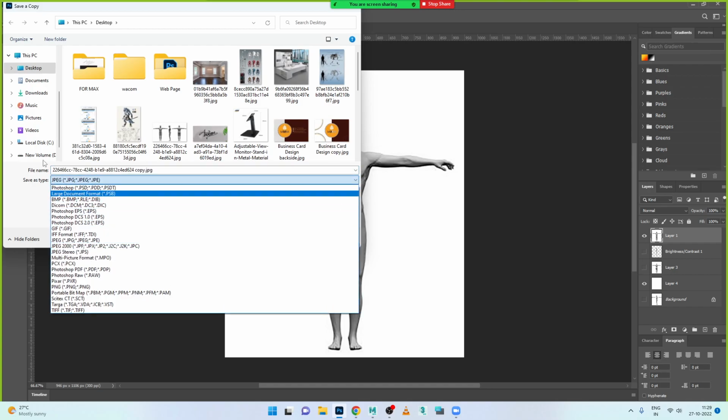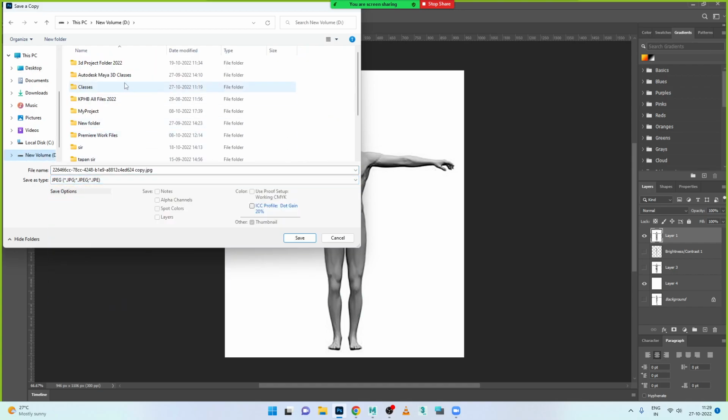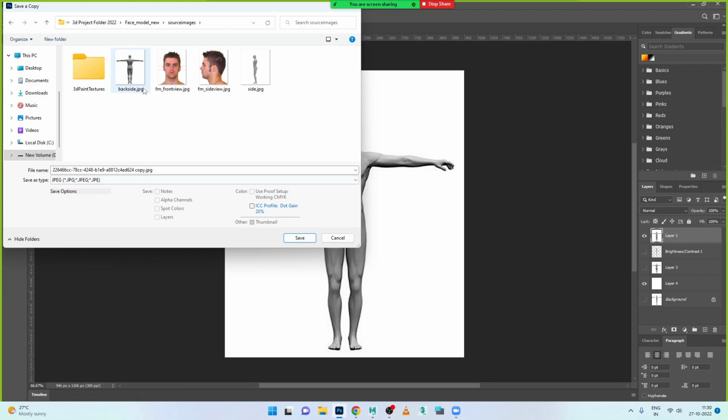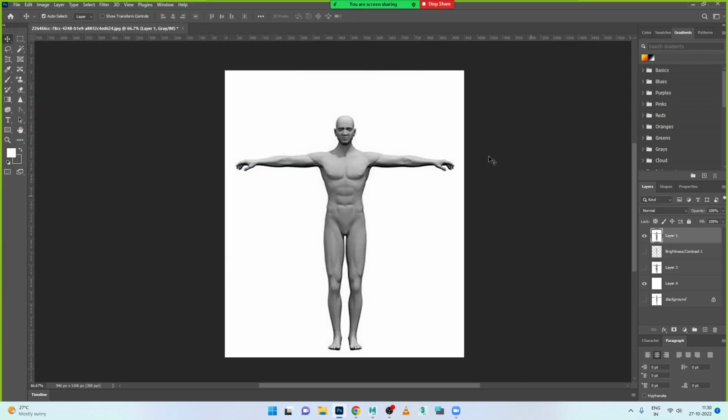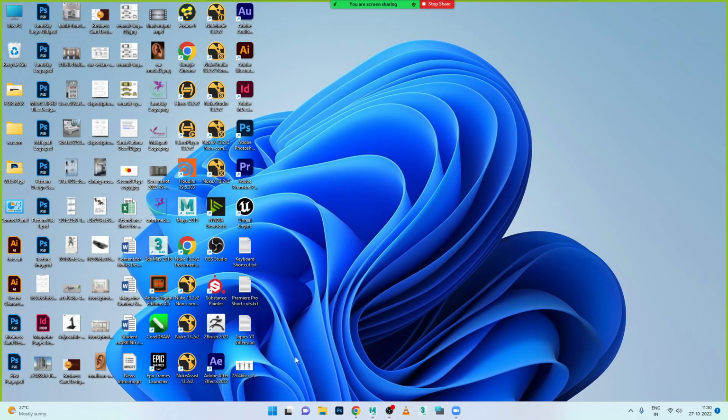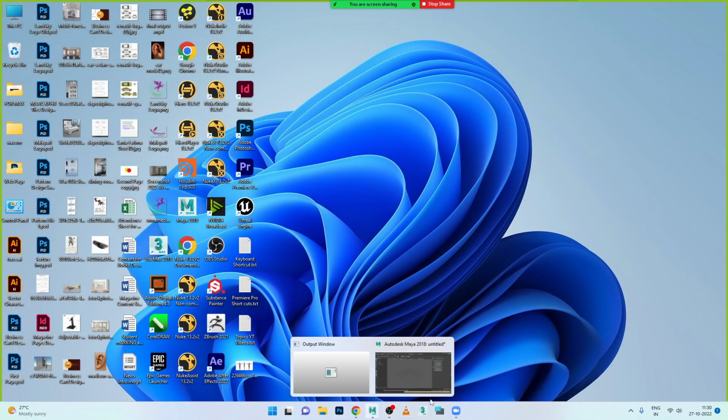JPG, sorry, let's go to drive D, open folder, face model, source images. Front side. Let's say example front side. Okay, now let's save this one. So all the three portions we have saved. Now I'm closing this one without saving. So all the three parts we have completed now.